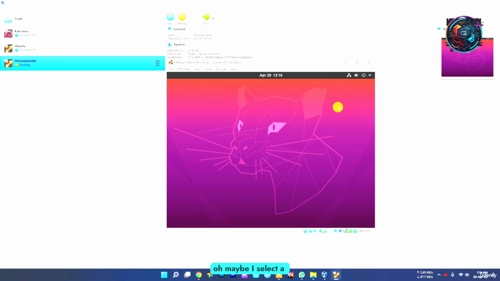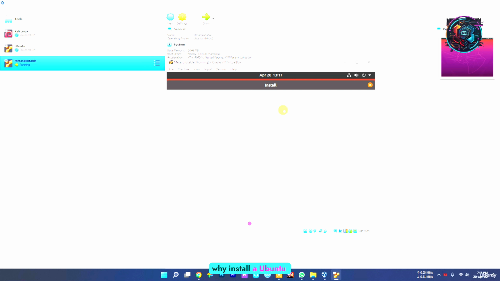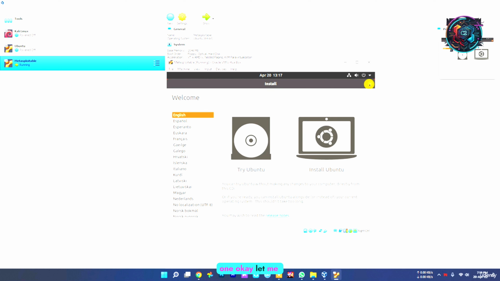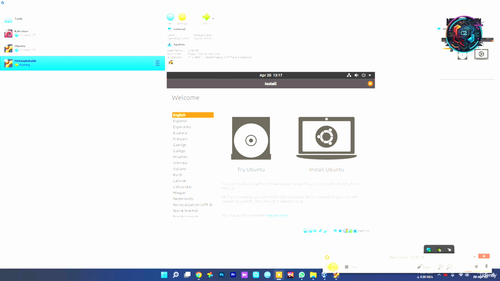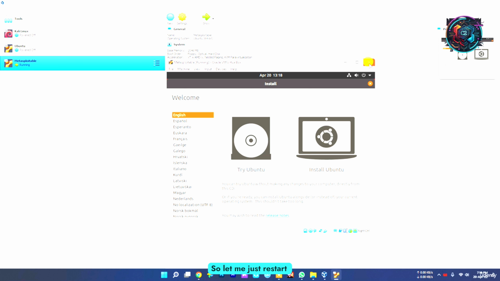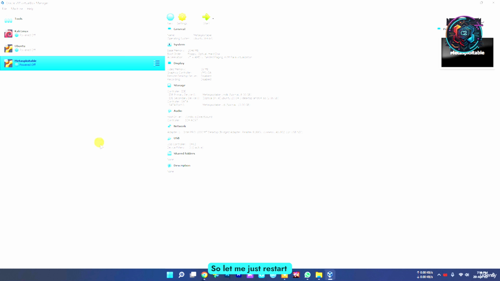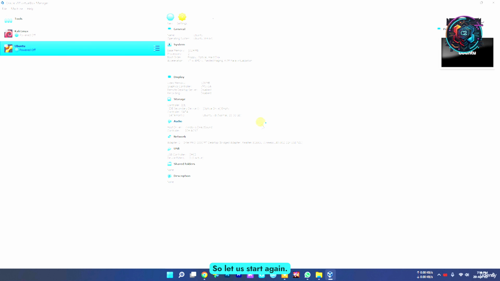Oh, I think maybe I selected a wrong ISO file, that's why it installed an Ubuntu one. Okay, let me pause. Mistakenly I selected another ISO, so let me restart my process again. Let's delete all of this, remove, delete all files. So let's start again.